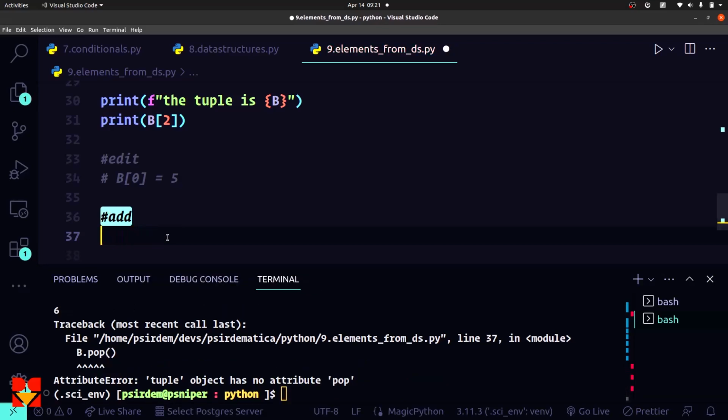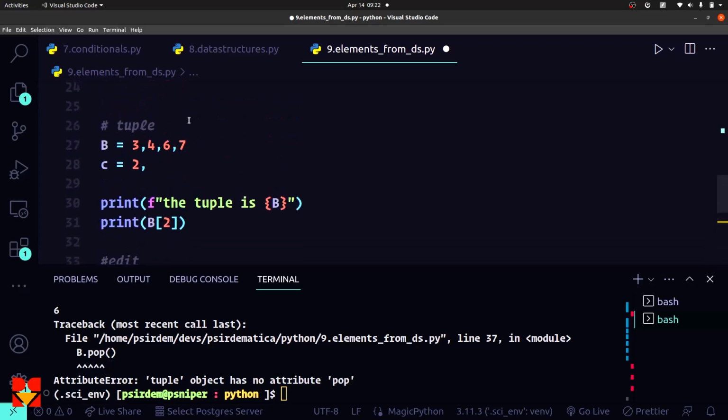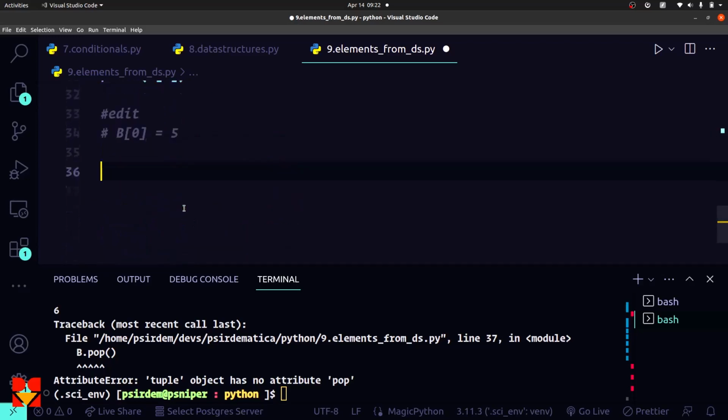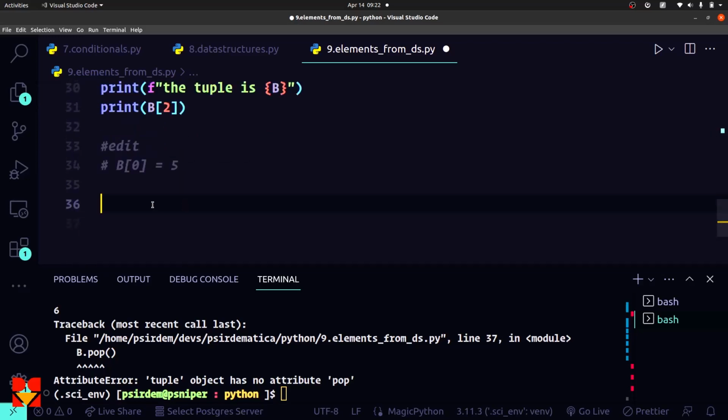So which means that once you assign this, unless you reassign the whole tuple together, you can't change it. So we can only read elements from it. If you want to read or get all the elements from the tuple, you would have to loop through the tuple to get every element in the tuple. So that's all for tuples.